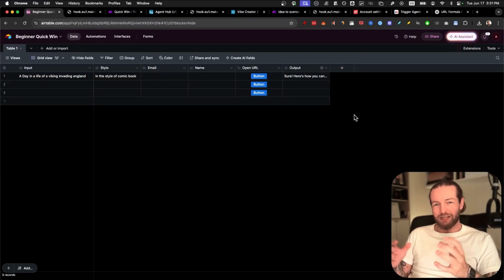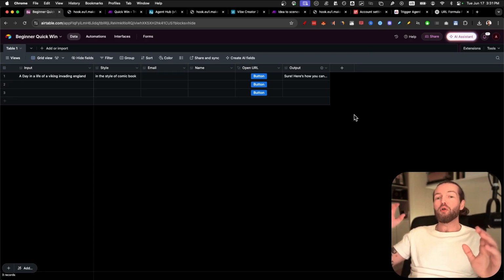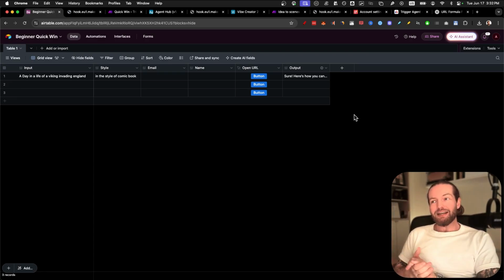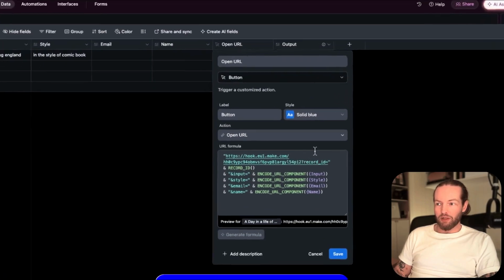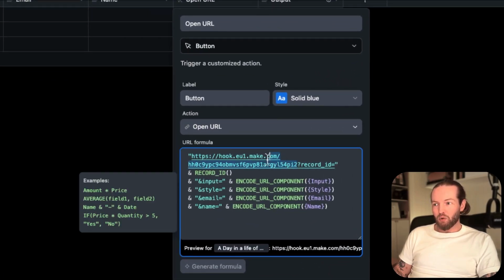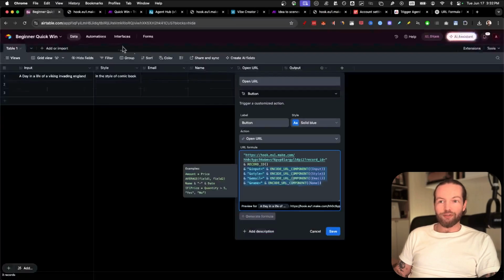Now, prompting in itself is obviously a whole new ball game, but that is exactly how to create your first trigger agent. To recap, you need to change the URL formula with your own webhook right before the question mark here. Second, you need to make sure that you have all the inputs that you want to take as inputs into the actual webhook itself.